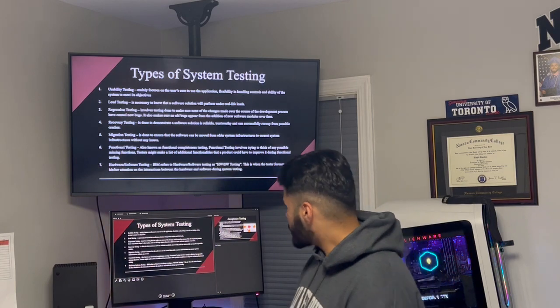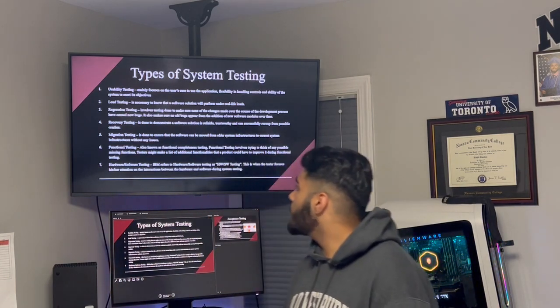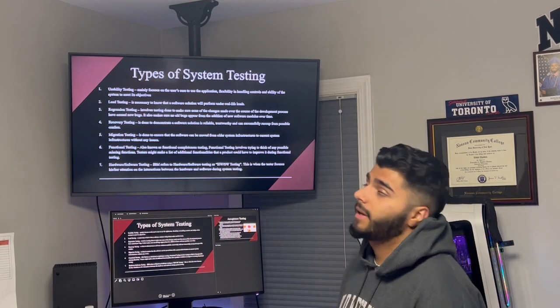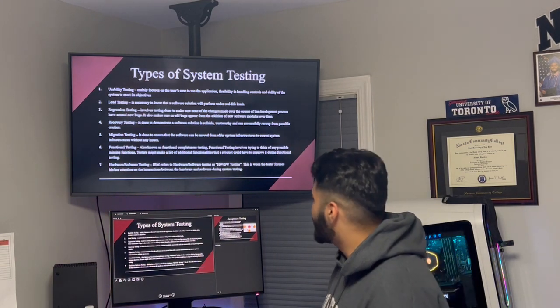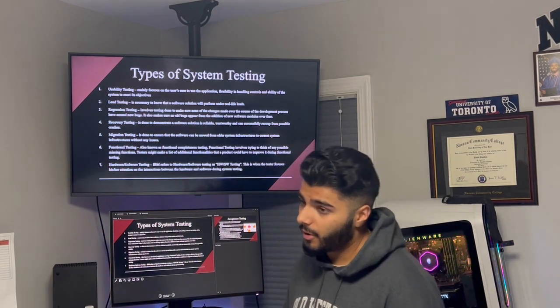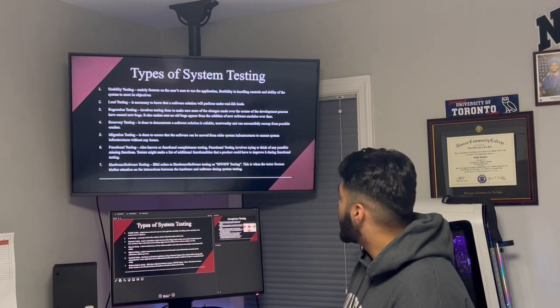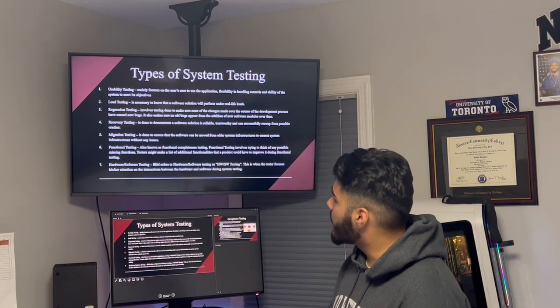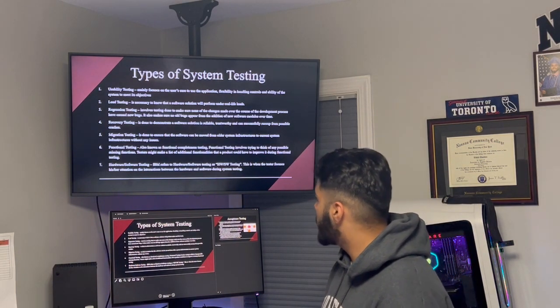All right. The last one, hardware/software testing. IBM refers to hardware testing as HW and SW, so HW is for hardware and SW is for software testing. This is when the tester focuses his or her attention on the interaction between hardware and software during system testing.